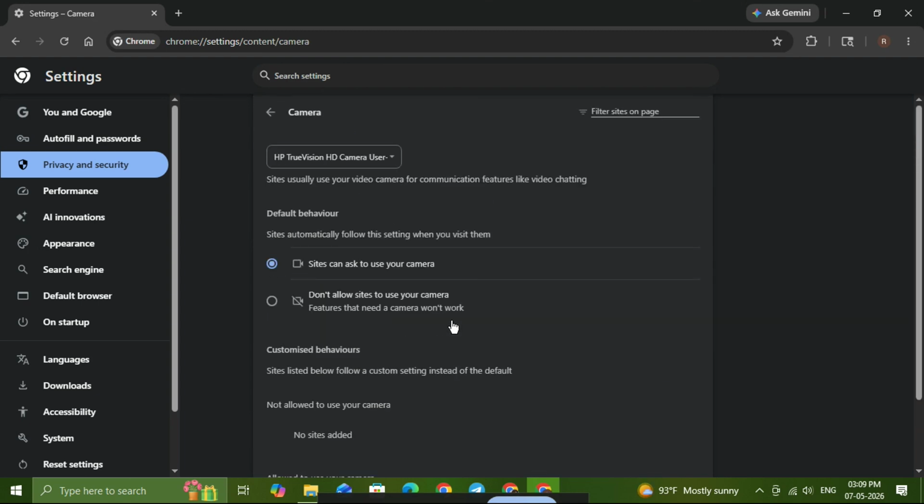This is the exact page where Chrome controls webcam access for websites. Here you'll see the setting that decides whether sites can request permission to use your camera or whether they are blocked completely. If you want to allow websites to ask for camera access, select Sites can ask to use your camera. This is the best option if you use Google Meet, Zoom, or other web-based video tools because Chrome will still let websites request permission when needed.